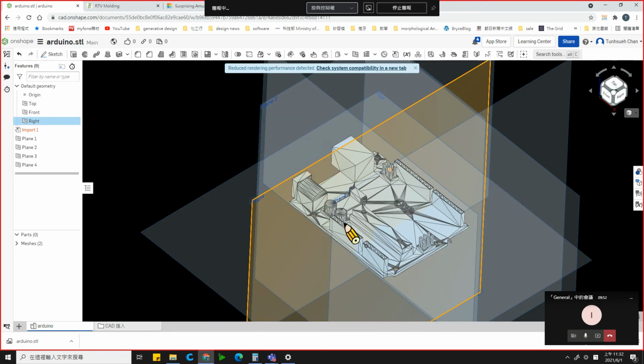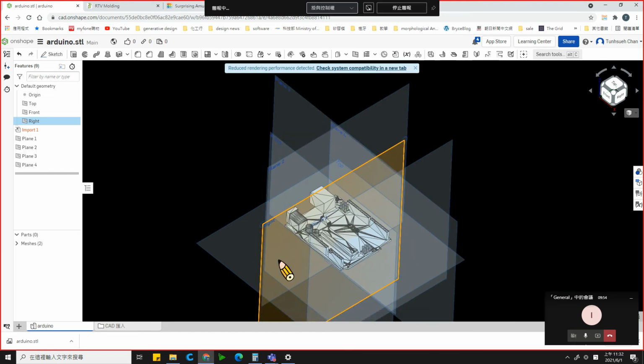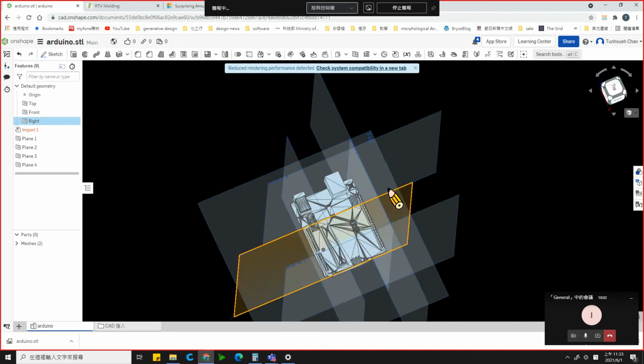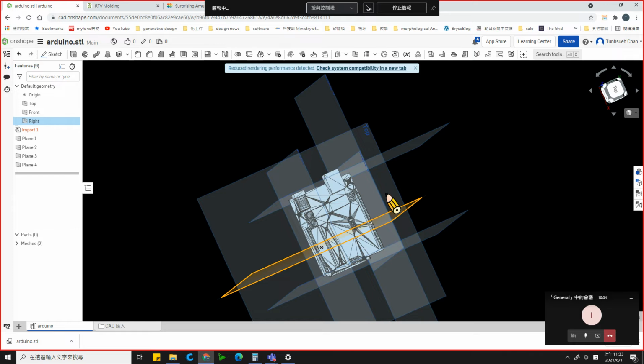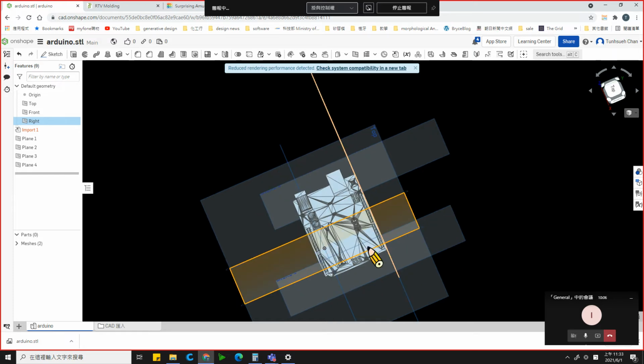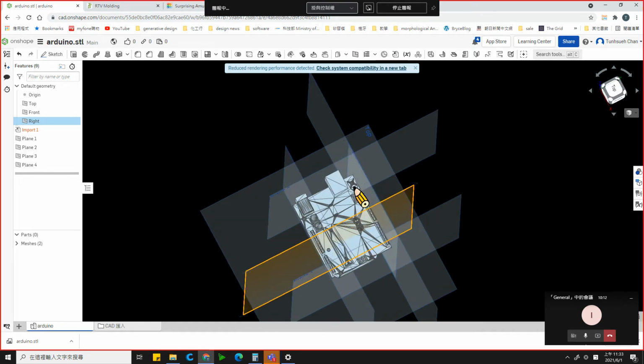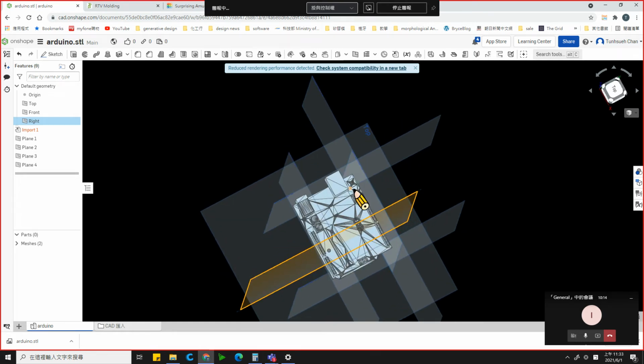The Arduino board actually adhere to the top datum. Okay. In addition, if you rotate with your right click of mouse, you will see 4 new datum, which I created for the boundary of the PCB board. Okay.